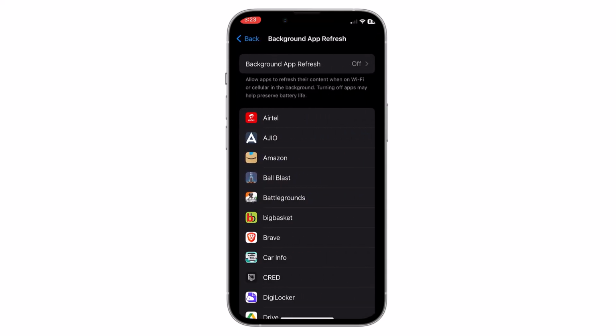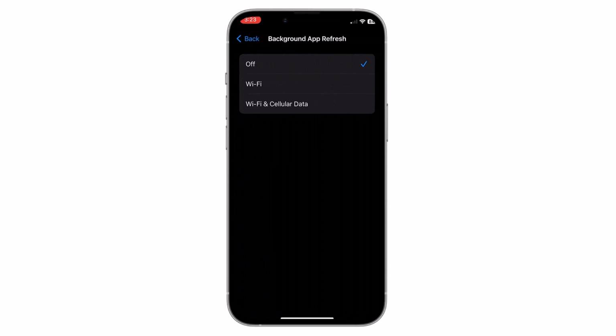Now on the top of the screen, you will see Background App Refresh. Tap on it. Now you can enable background app refresh on Wi-Fi only, or Wi-Fi and cellular both. You can select it according to you. Let's select Wi-Fi only.